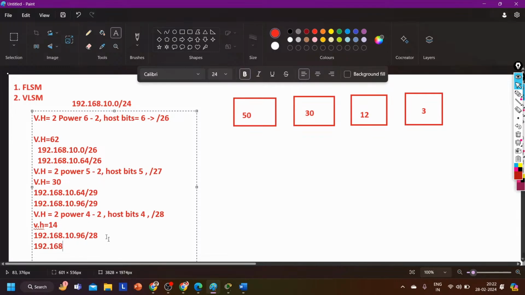Second network: 192.168.10.96 plus 16. But no.